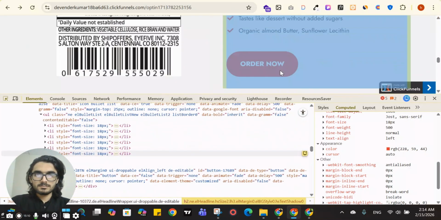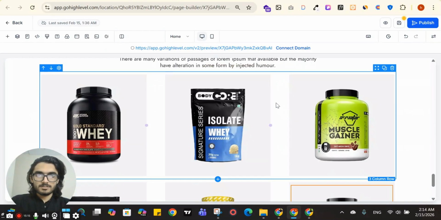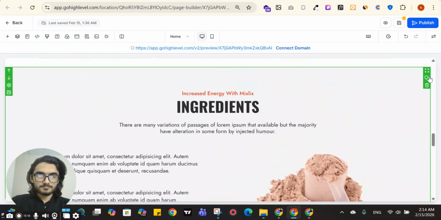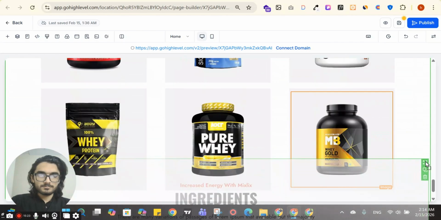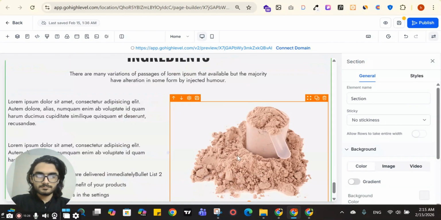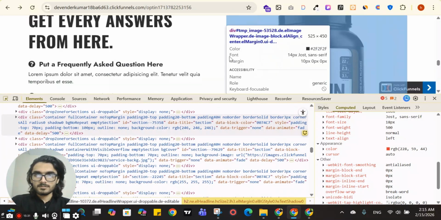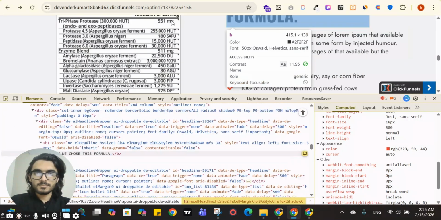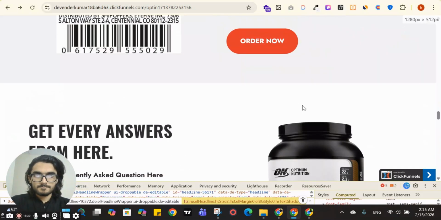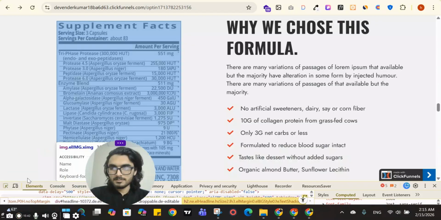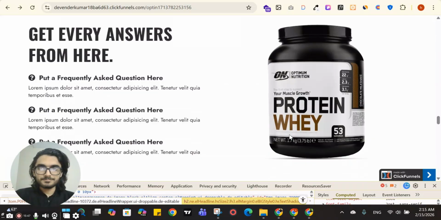Next section is this. What you have to do, I think we have to replicate this section. Duplicate and then drag it to here. Okay, so the first thing you have to do is, just let me turn off the inspect button. So this is the section.